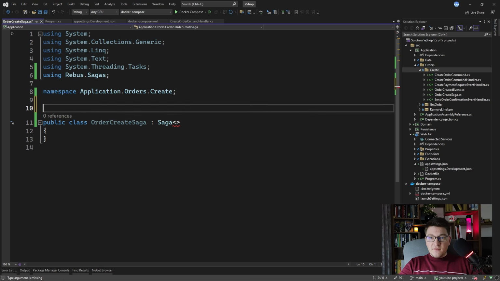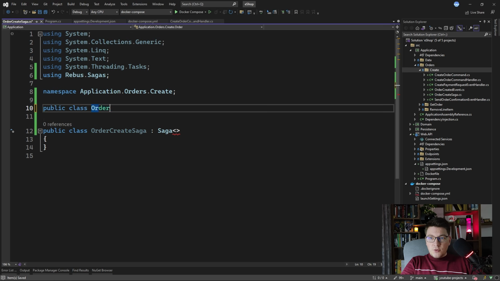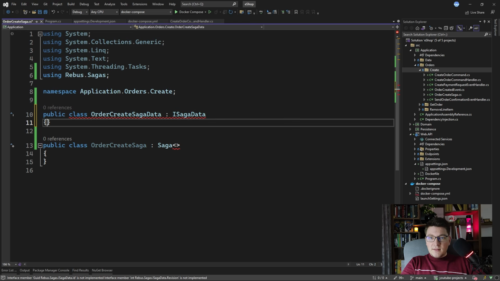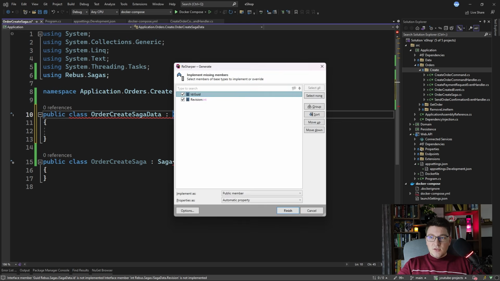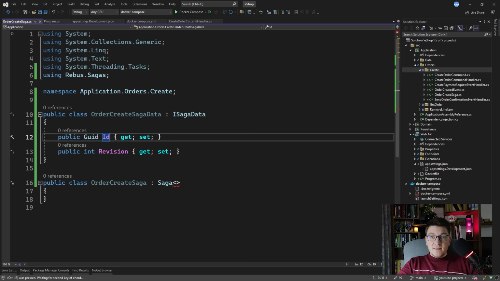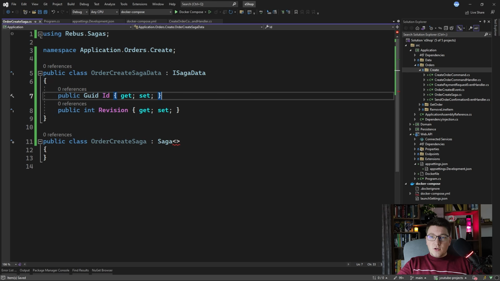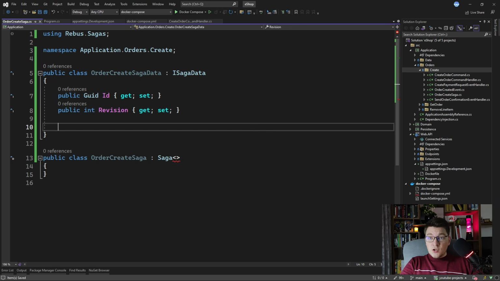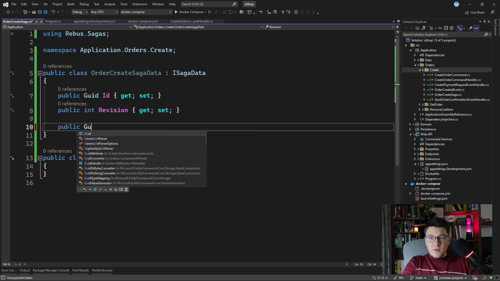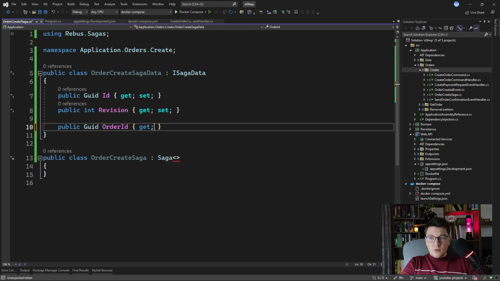So let's go ahead and define our Saga data. Let's say public class OrderCreateSagaData, we need to implement the ISagaData interface, and let's see what we have inside. So this interface has two properties, the ID of this Saga instance and the revision. So we're going to leave these as is. We can also introduce our own properties that we want to store inside of the Saga. So one thing I want to store is a GUID representing my order ID.